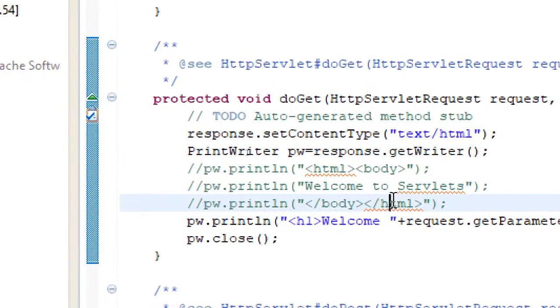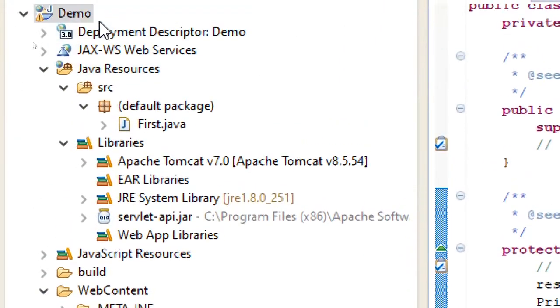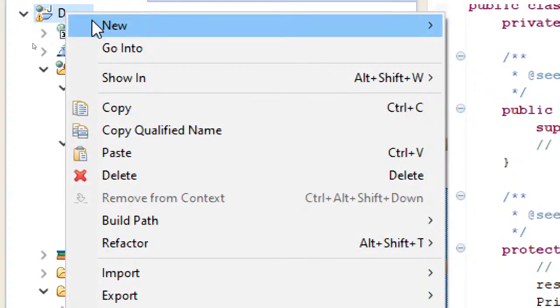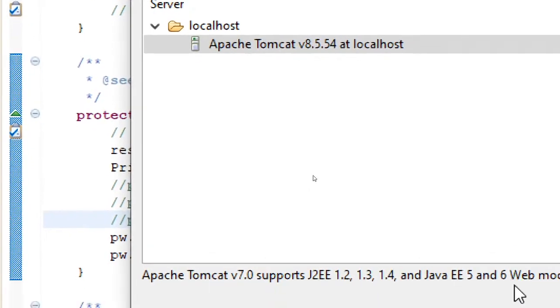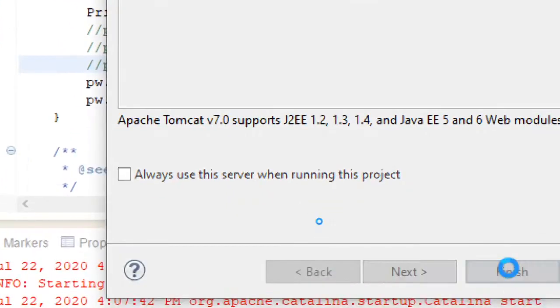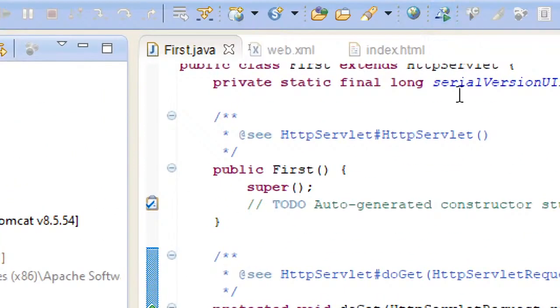So looks fine. Let's run this and see. So as I have said, right click on your project, go to run as, go to run on server. So by default it will look for the index.html as default now. Let's see.